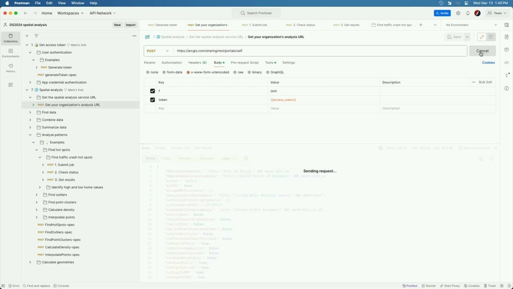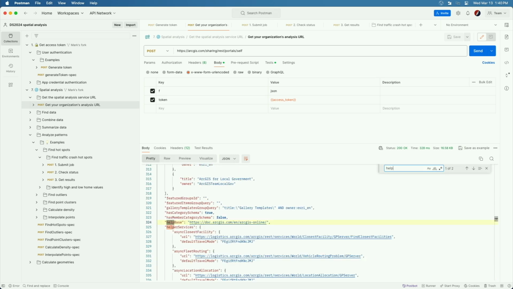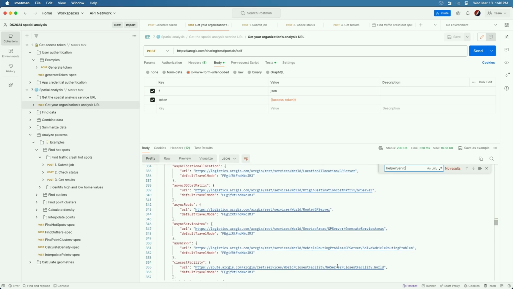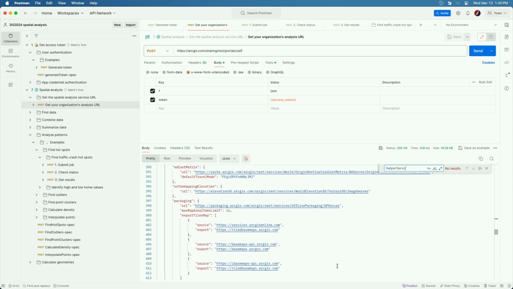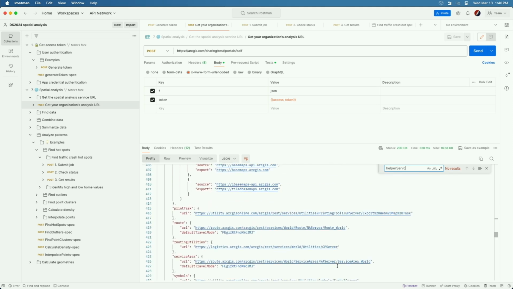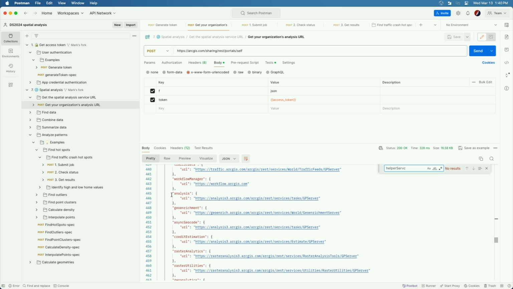I'm going to ask the portal for its analysis service. So if we look in this big hunk of JSON that comes back for helper services. And this is interesting about the spatial analysis service. It's one of the only services we have that we actually don't publish the location service endpoint, because for every portal, the endpoint could be slightly different because it could be in a different cloud cluster that's more effective.